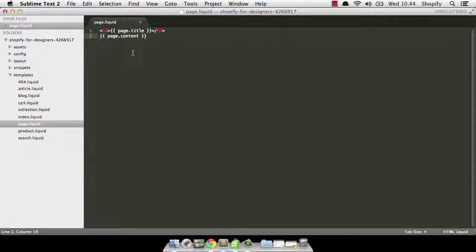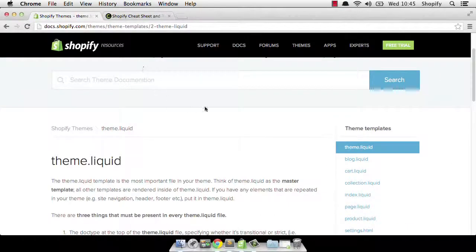Now, all of the templates have access to their own template variables that are specific to them. So, for example, in the case of a page, there are 6 variables that are unique for that page, things like the ID and the author. But also we have access to things known as global variables, and these are available in every single template across your theme.